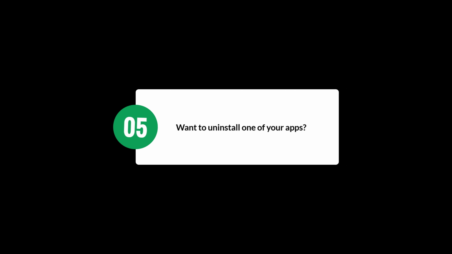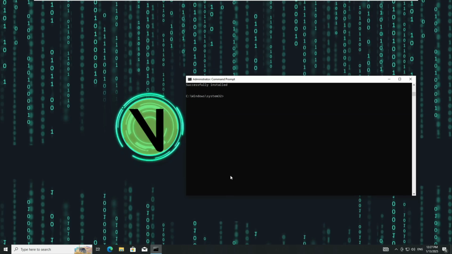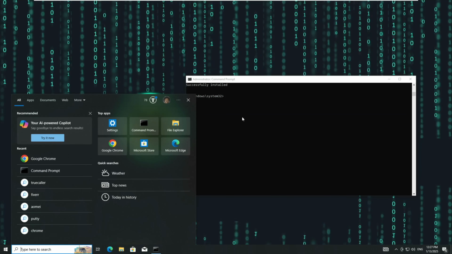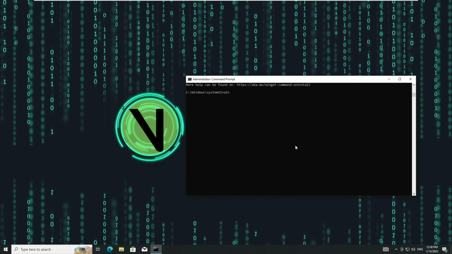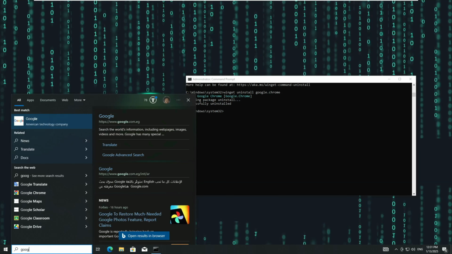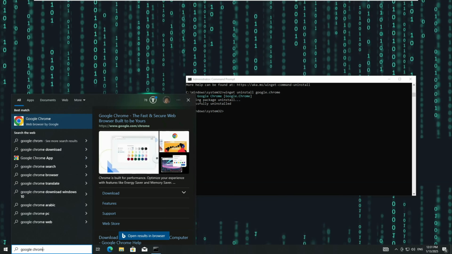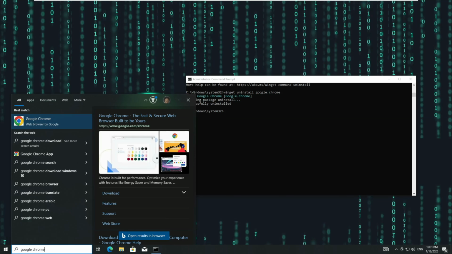Want to uninstall one of your apps? Let's uninstall the Chrome browser that we just installed. Just enter the following command. Winget uninstall app ID. In our case, we will replace app ID with Google.Chrome. Once you hit the Enter key, the app will be uninstalled from your device. Now, if you go to the search bar, you can confirm that the app has indeed been removed from your device.